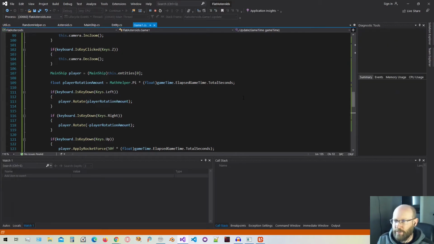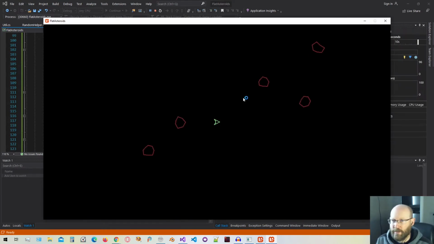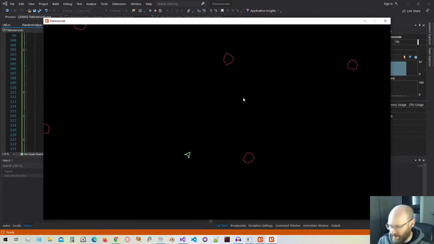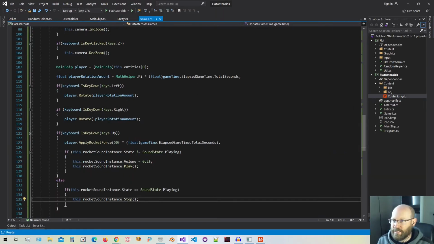Okay, it should stop immediately the moment I let off the up arrow key. Perfect. Okay, and that looks really good. The moment I let off the key, it just stops playing the sound. Okay, perfect. So now we have basic sound effects.